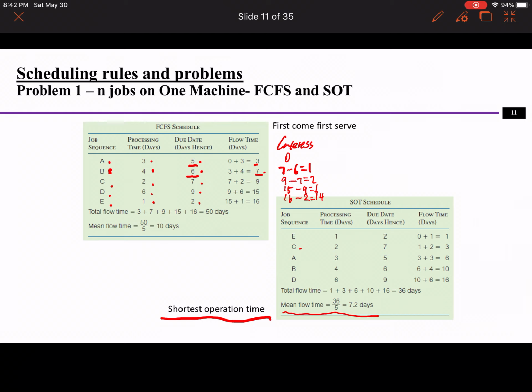Now let's look at the lateness. Lateness for this rule for E: the flow time is 1 and the due date is 2, means we're good, so lateness is 0. And for C, flow time 3 and due date 7, means we are good. And then A, flow time is 6, due date is 5, late by 1 day. And this is late by 4 days. And this is late by 7 days. Also, looking at lateness compared to the first come first serve rule, it also performs better than the first come first serve rule.